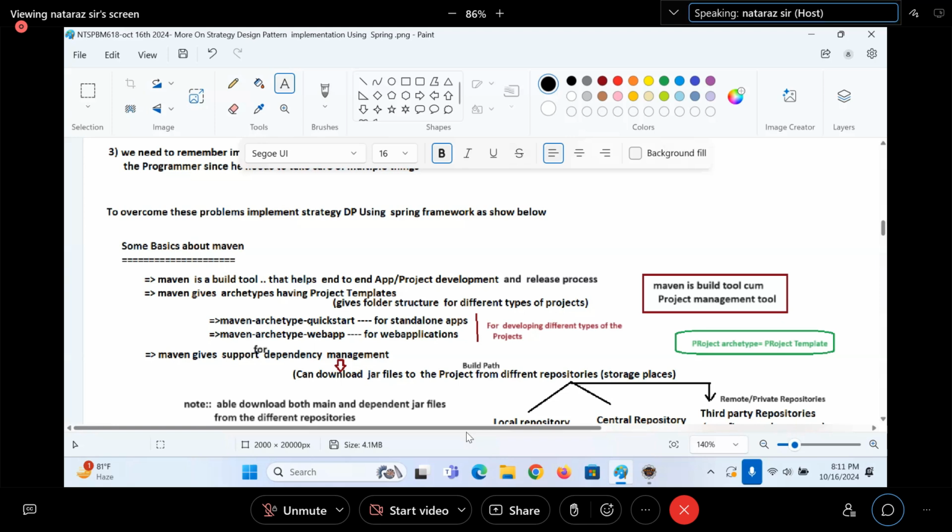Building the product means what, guys? Keeping the product ready to deliver. Building the product is all about making everything ready so that we can launch and market the product. Okay, guys. Some basics about what? The Maven tool. Let's see.